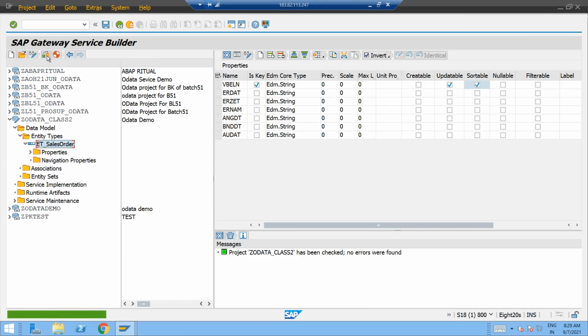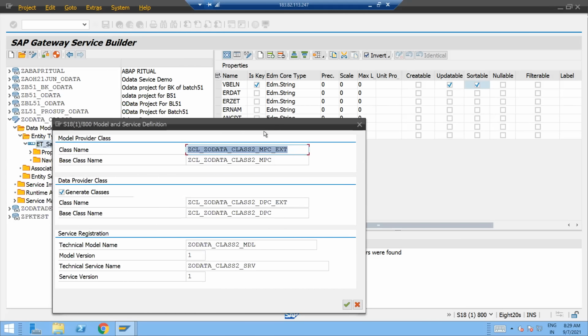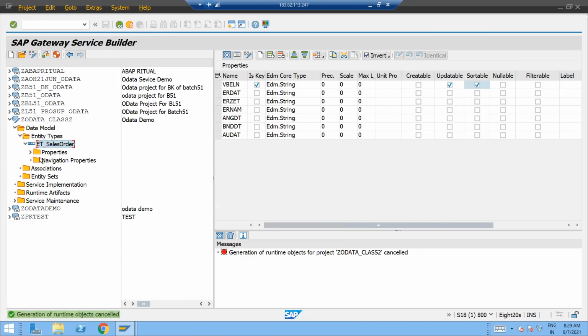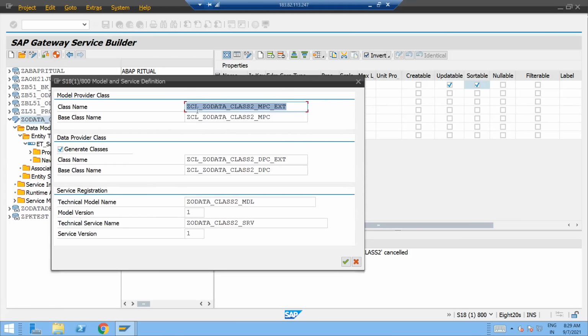Now check the syntax over here and click on the save button. Okay. Check the syntax and activate this one. Let's go once again. You have to select this project or any of the artifacts of this project, and then here generate a runtime object. When you click over here, you can see how it's coming.